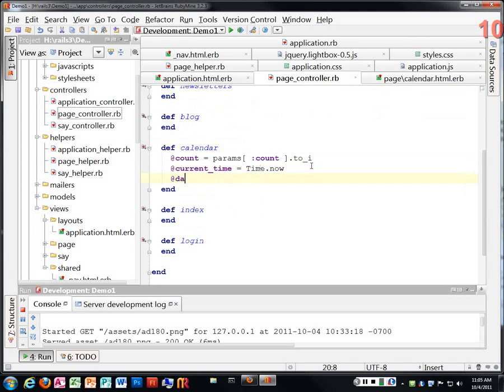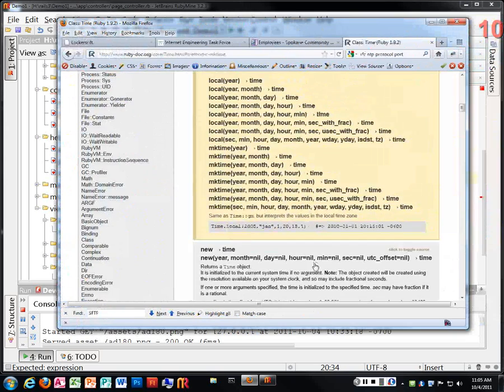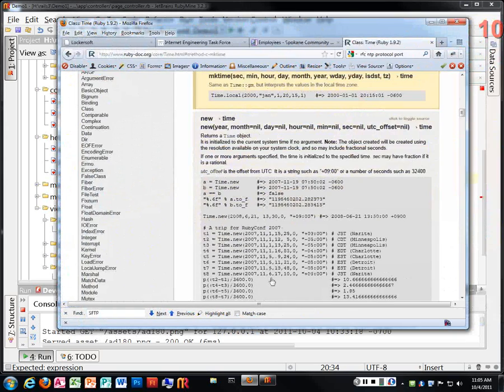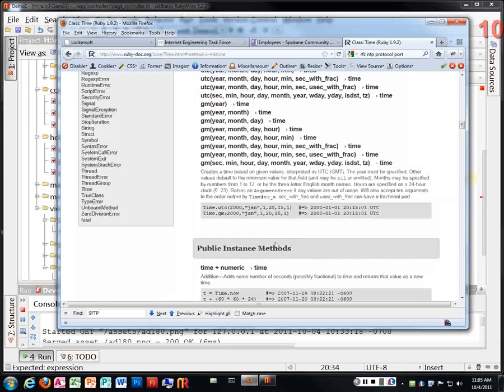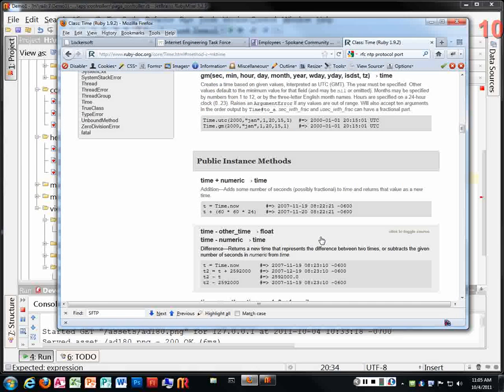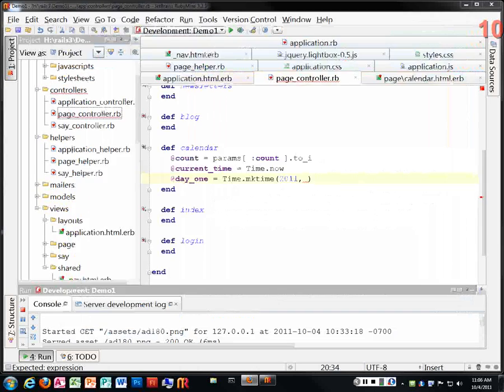I can say day one equals Time.mktime, and I'm going to pass it the year, 2011, the month, which is off by one, it always confuses me. I believe that zero is, it's zero based, I believe, just like JavaScript. So zero is January, October would be nine. And then day one would be one. That's actually one, yeah. But how does that work? I don't know. I'm pretty sure that's it. So let's say day one.